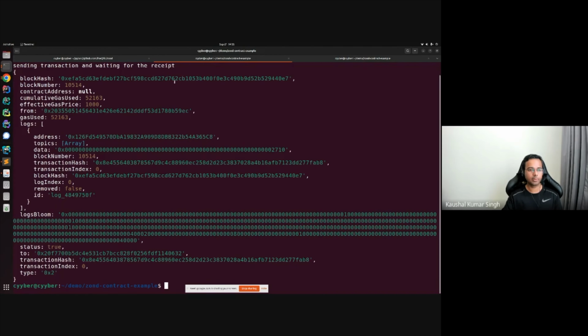Okay, the transaction has been accepted. We got the receipt. One important thing in this receipt is status. Make sure your status is true. Status true means your transaction is successful. It has been successfully processed, no issues with that. And we have got the gas used, which is 52163. We have got the block hash and the block number on which the transaction was added.